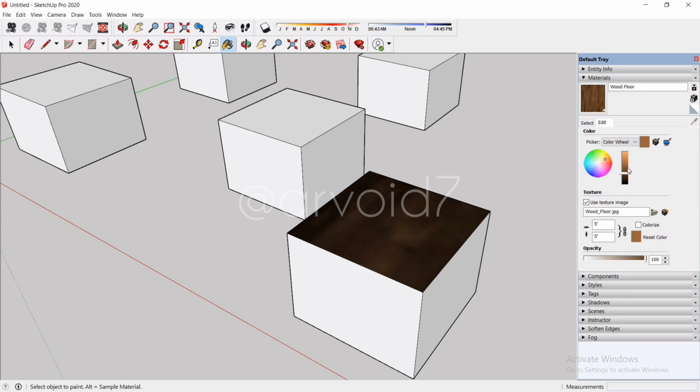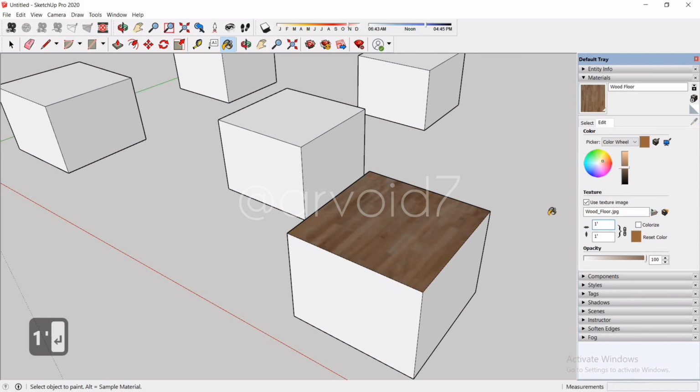For example, you can change the shade or the color, increase or decrease the texture size, as well as the opacity of the material. If you are not happy with any of the settings, then just click here to reset the color.